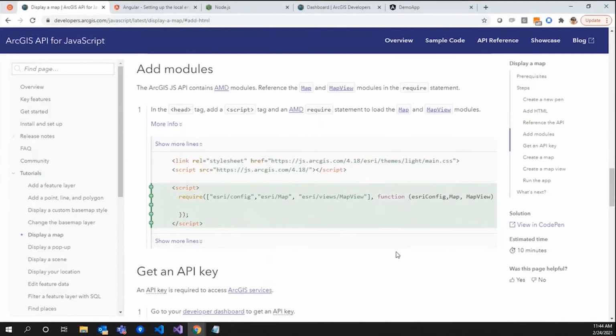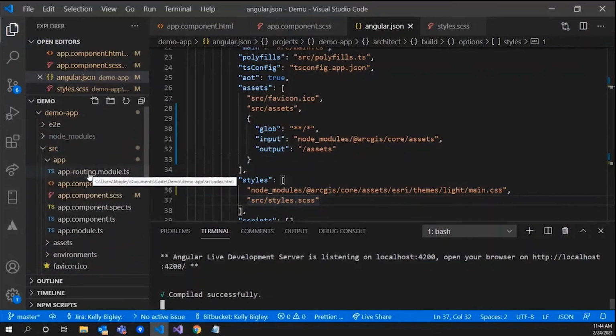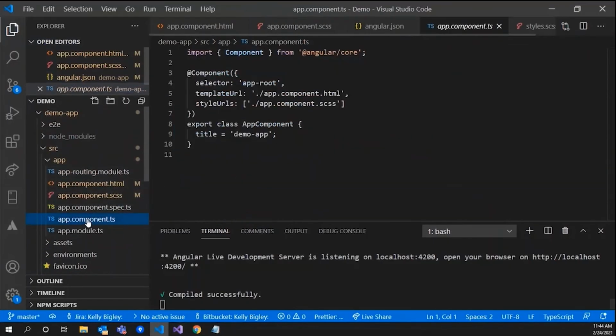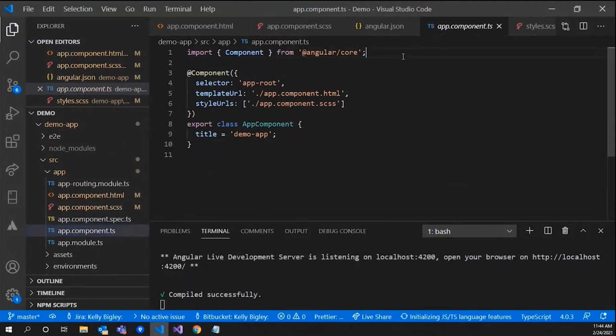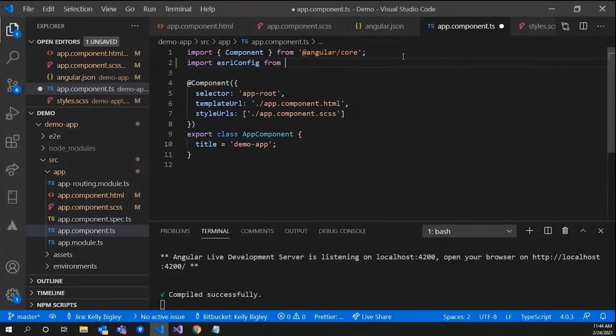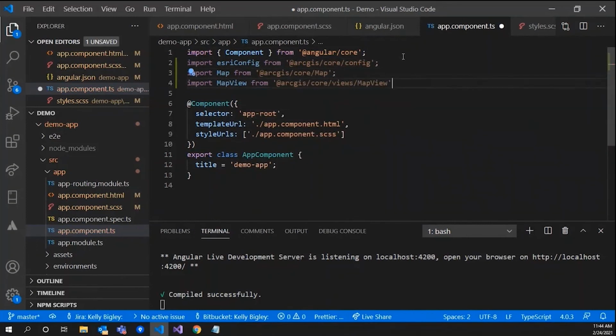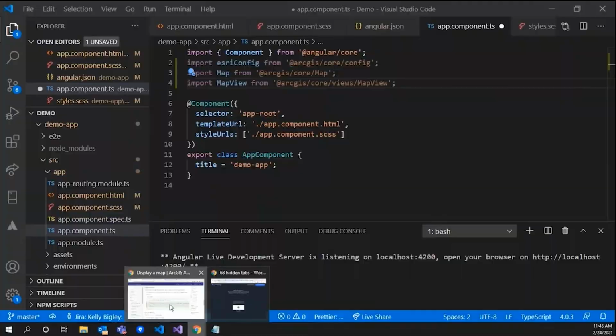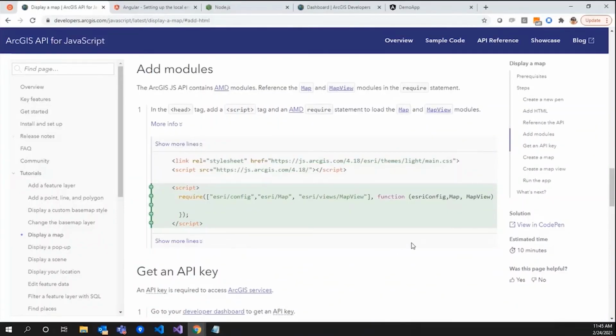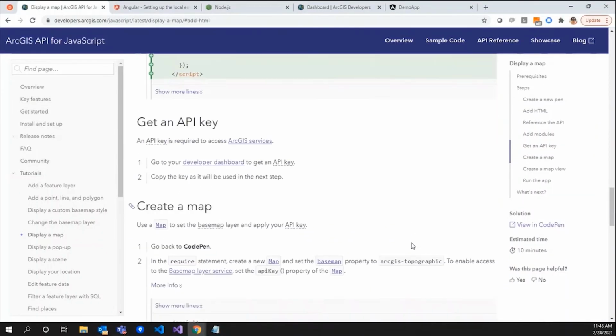And now we're going to reference the modules for our map and our map view. And we're going to do that inside the app component.ts file. And we're going to do that a little bit differently from how it's mentioned in the tutorial. We're going to use the ES module approach and import the specific modules by using import statements rather than require statements, which is what the demo here shows.